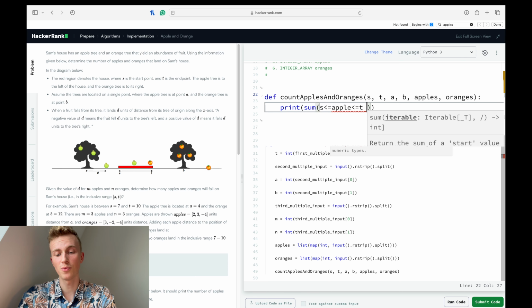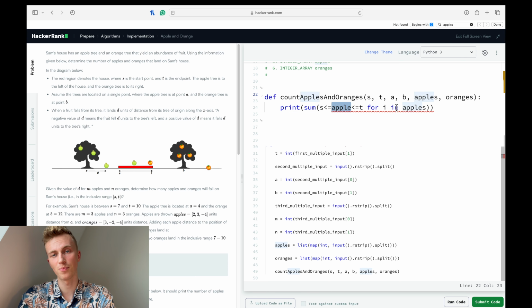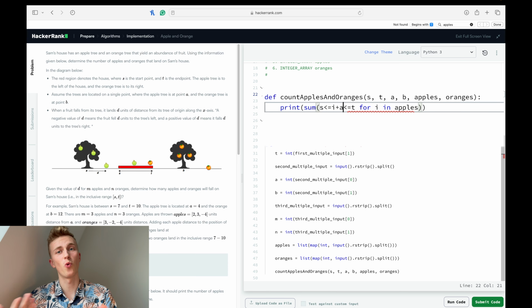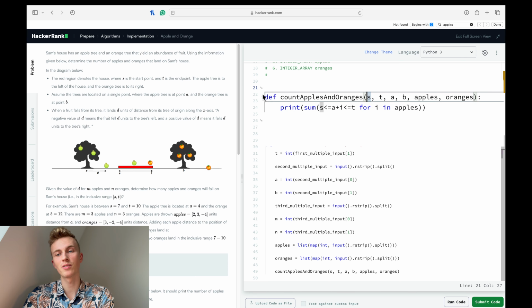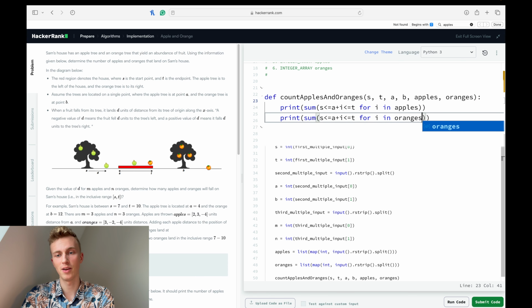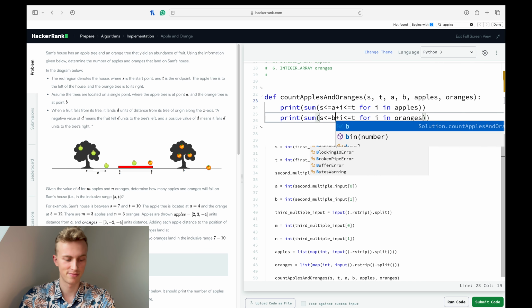So what we'll need to do is to write a for in loop going through all of the apples. And then for each of those distances, we add the position of the tree. So we have here A plus I. And there we go. With just one line of code, we've solved this problem. Now the last bit we're missing is just to do the same for the oranges. So to do this, we will simply duplicate this line, replace apples with oranges, and the absolute position of the tree with the position of the orange tree, in this case, B.